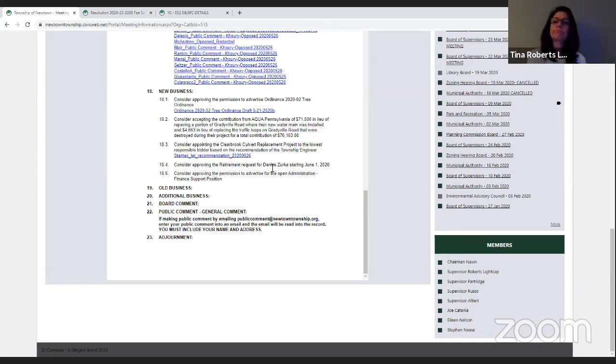Second. Motion was made by Supervisor Partridge, seconded by Supervisor Roberts Lightcap to approve the advertisement for the open administrative finance support position. Before we take a vote, Mr. Neese, as I understand it, this is either revenue neutral at best, or maybe even less money than we were planning to spend this year.